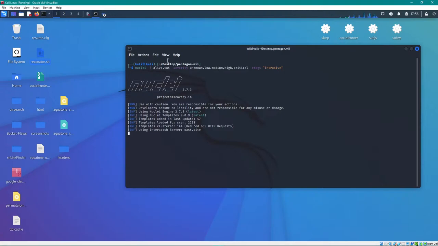Okay, so it normally takes this long because it's running through every single template that was listed. As we can see, we have 2,218 templates that it's running through and sending to each and every one of those URLs. So we might not get anything back, but all we can do for now is wait.